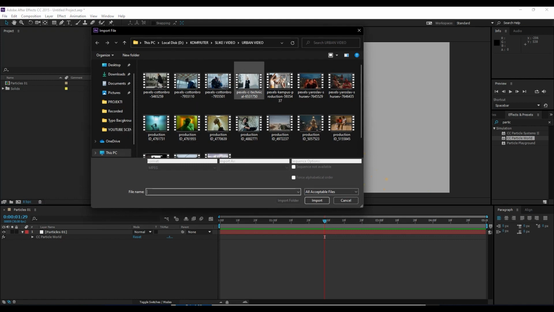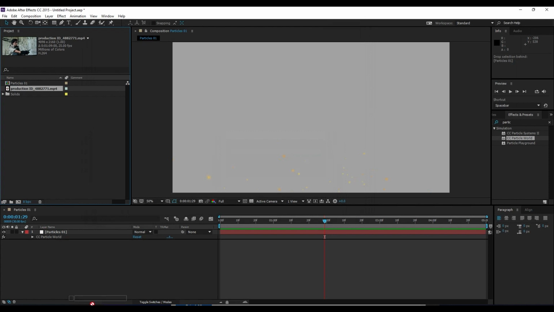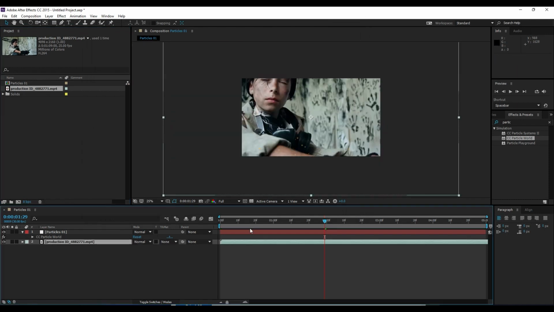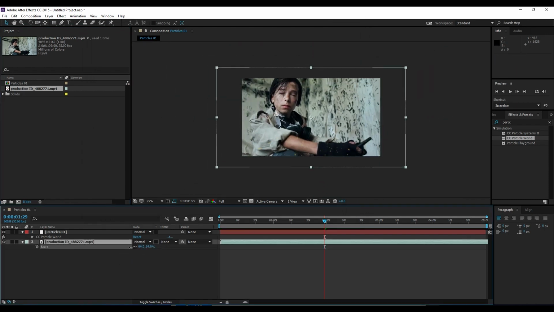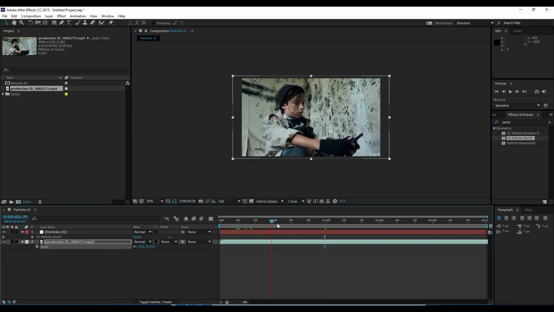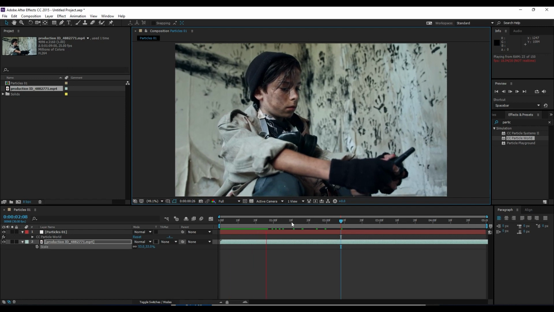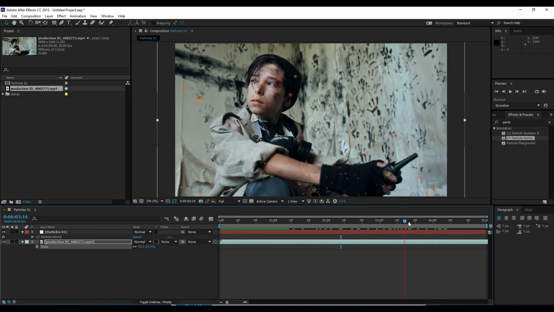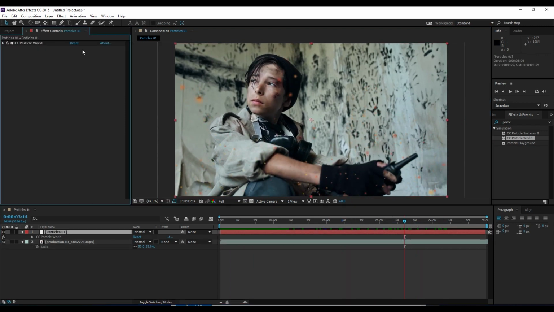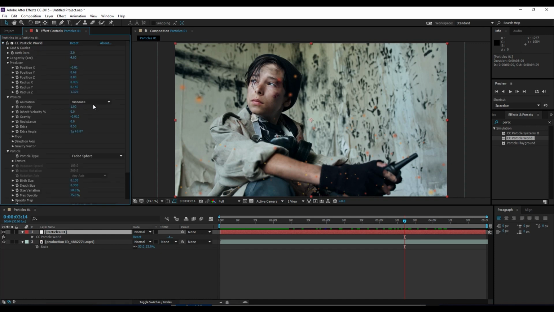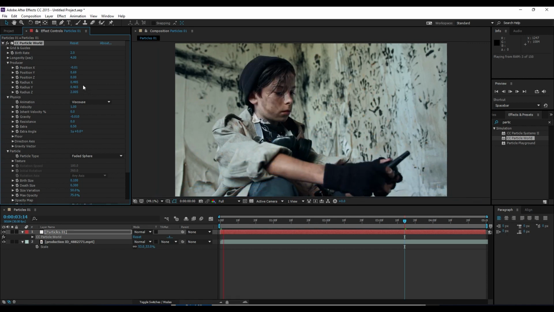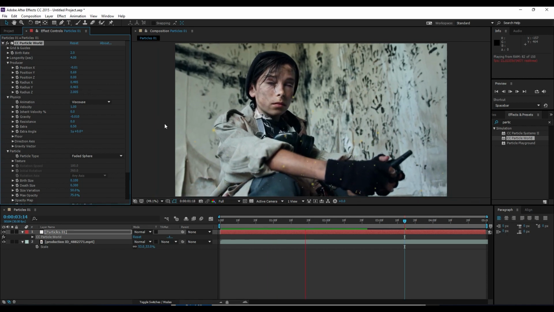Double click, find your footage to import it, maybe move it here on our timeline, scale it down, hit S if you need to, to see just how the particles will look on our footage. Maybe to add more adjustment, hit F3 here on Particle World, maybe something like this. Okay, when we hit 0 we will get something like this.